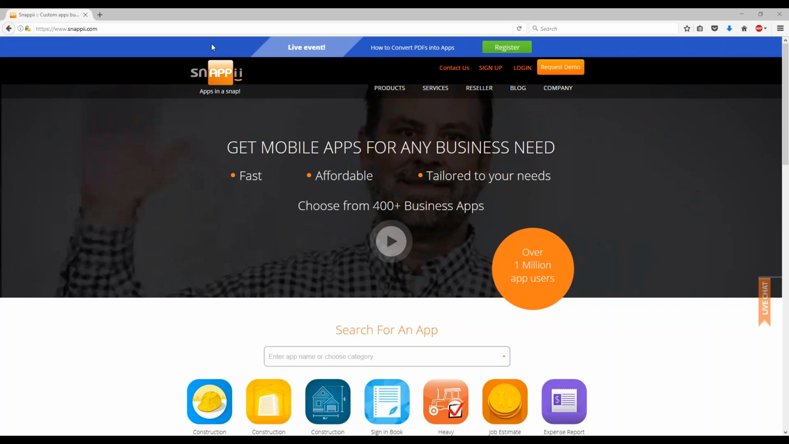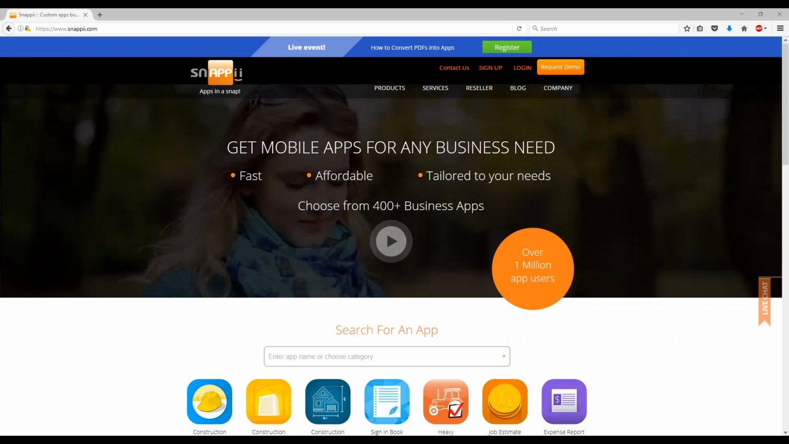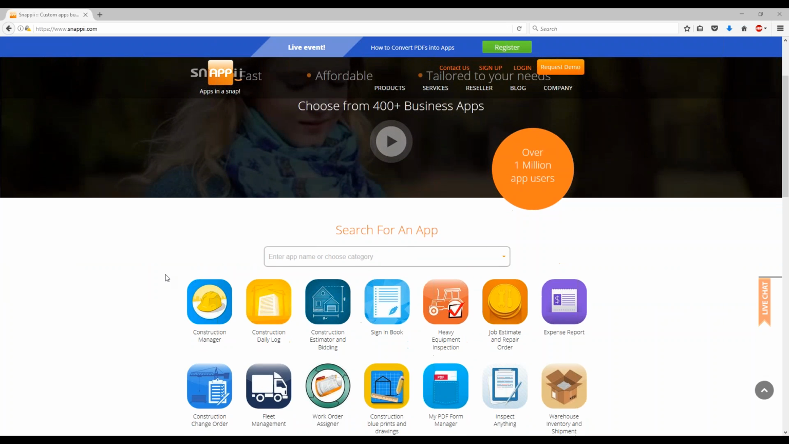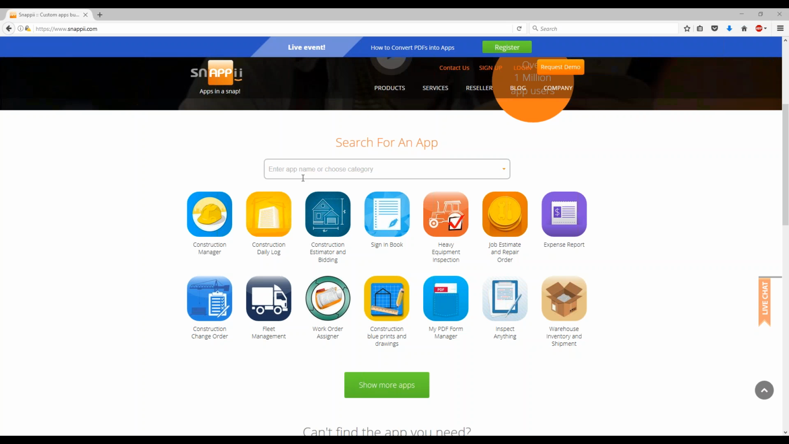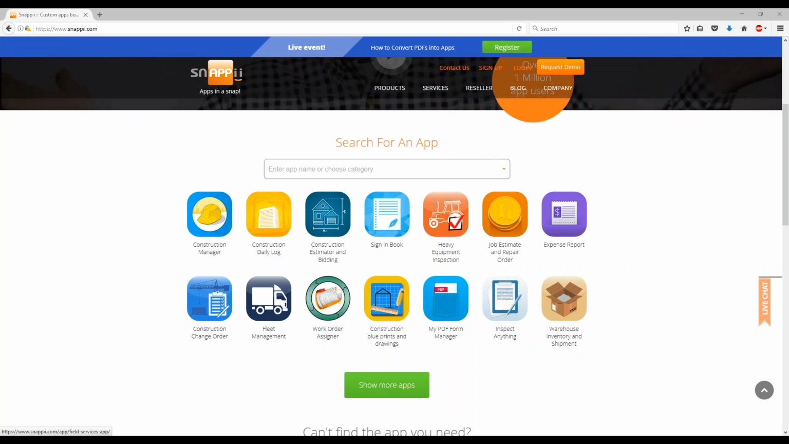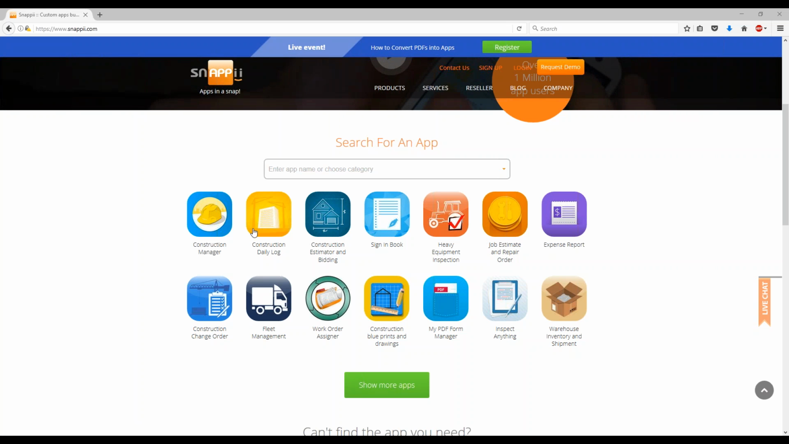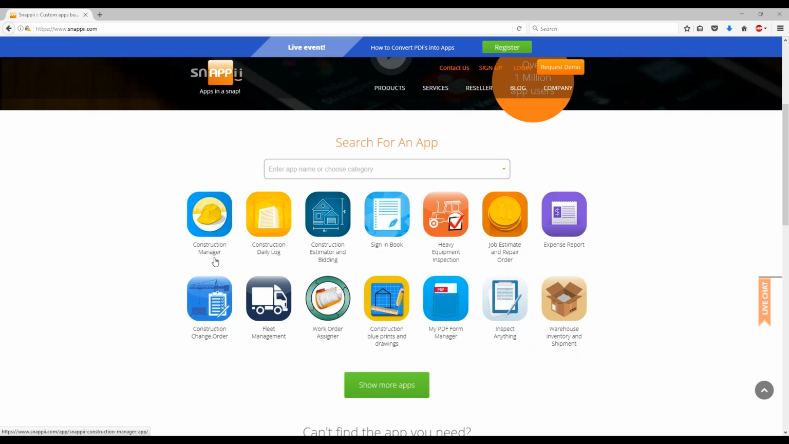So the first thing you want to do is go to the Snappy website. If you scroll down a little bit, we have a menu that shows you the different foundation apps that we have. We call them templates, but I think foundation is a good word to use. They're basically the building blocks for creating an app.